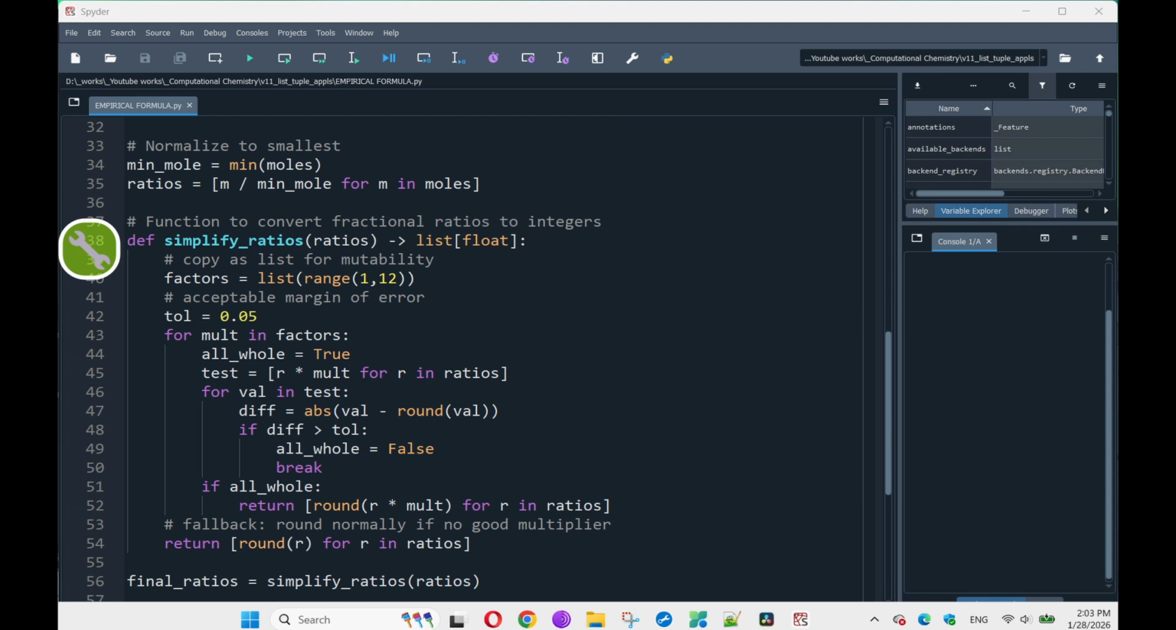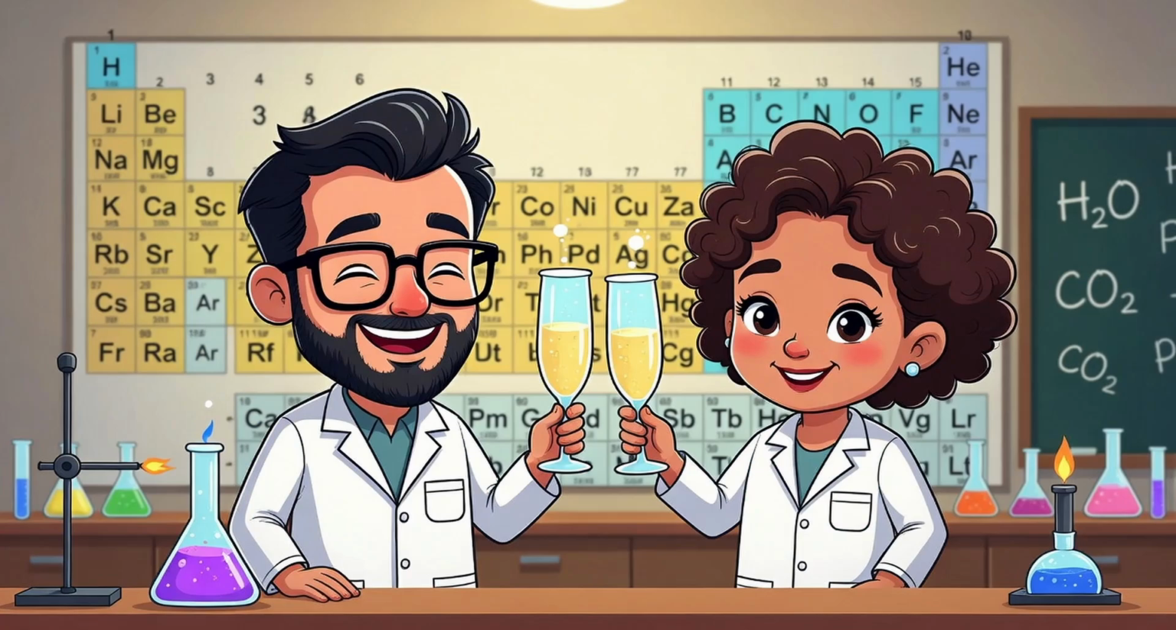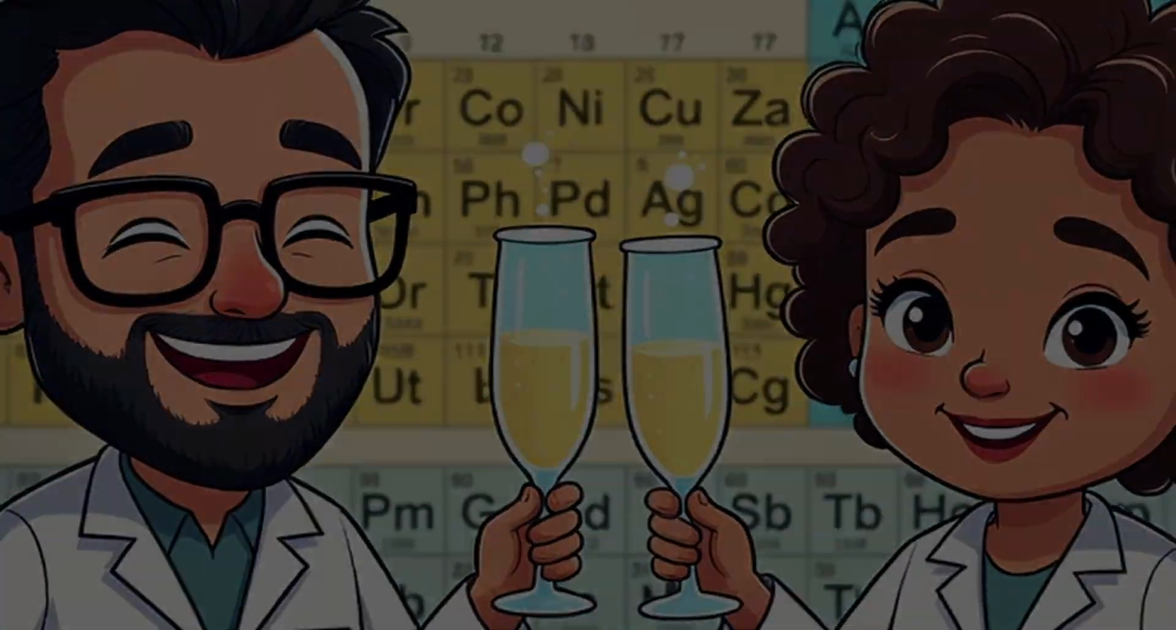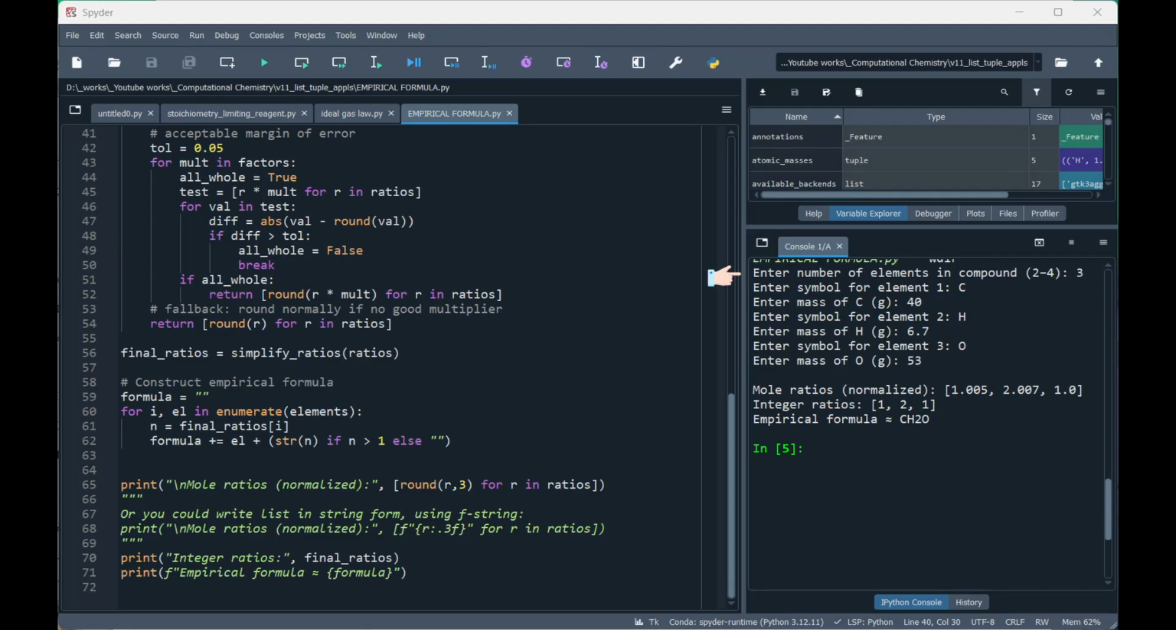This function is the fraction fixer. It's what makes empirical formulas look neat and professional instead of messy decimals. So 1.33 becomes 4/3, which simplifies to 4 atoms versus 3 atoms. Chemistry teachers everywhere rejoice!